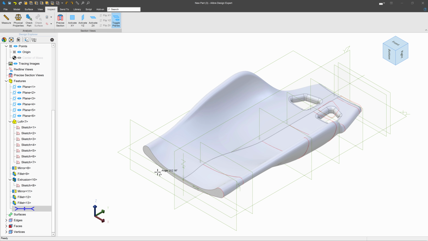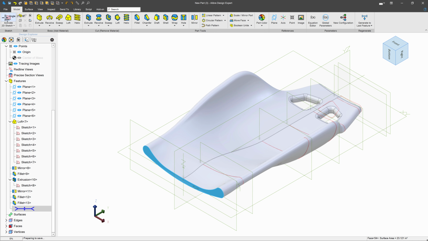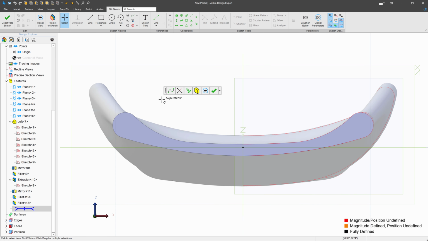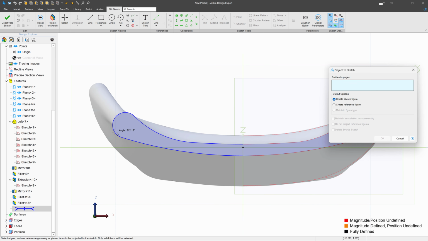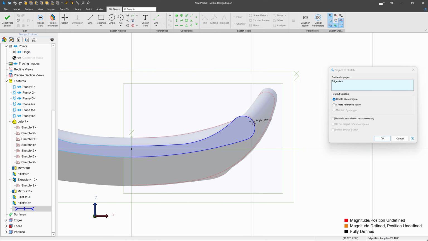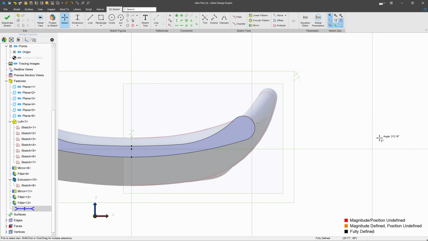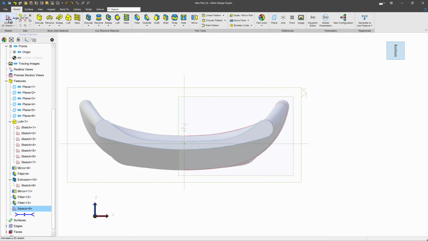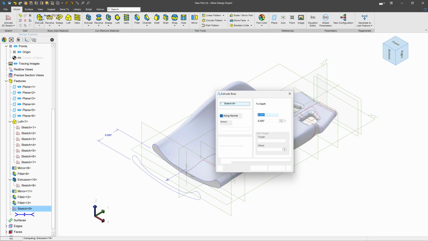So let's also extend this face down a little bit further and shape the bottom a little bit. I'll start a sketch over here, and we'll project a sketch, and I'll import this edge as well as this with maintained association. We'll deactivate and extrude.